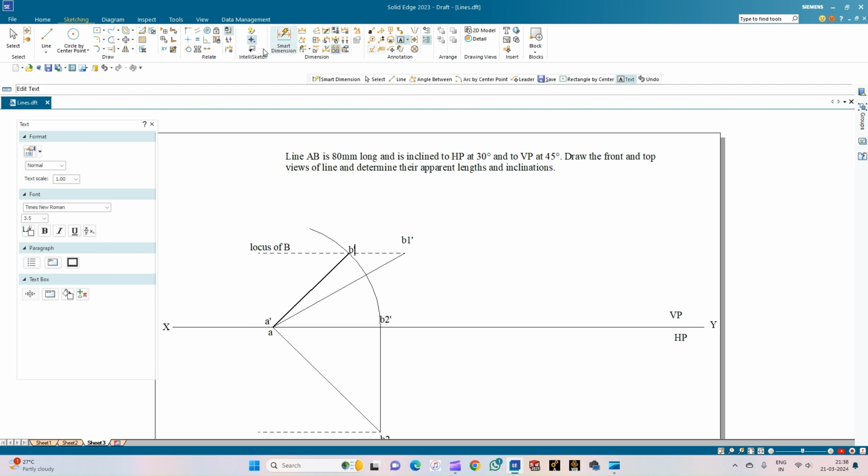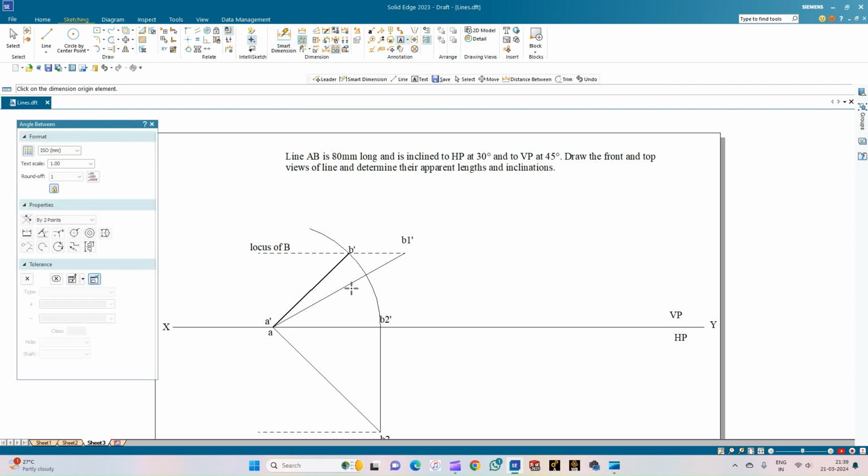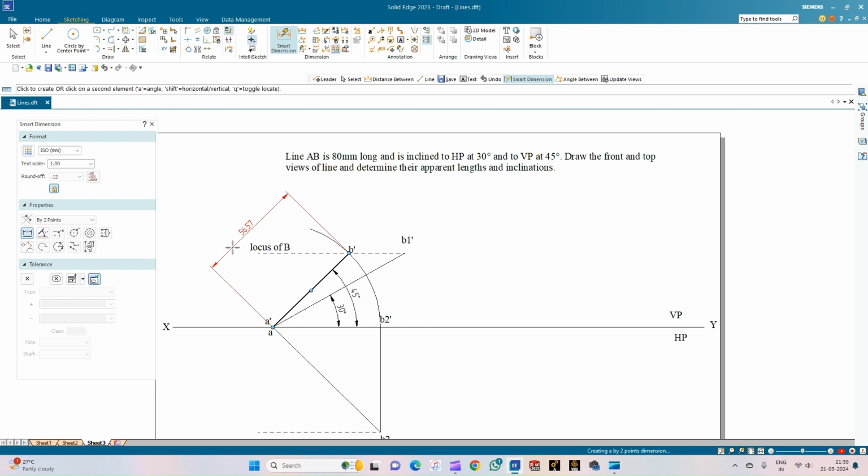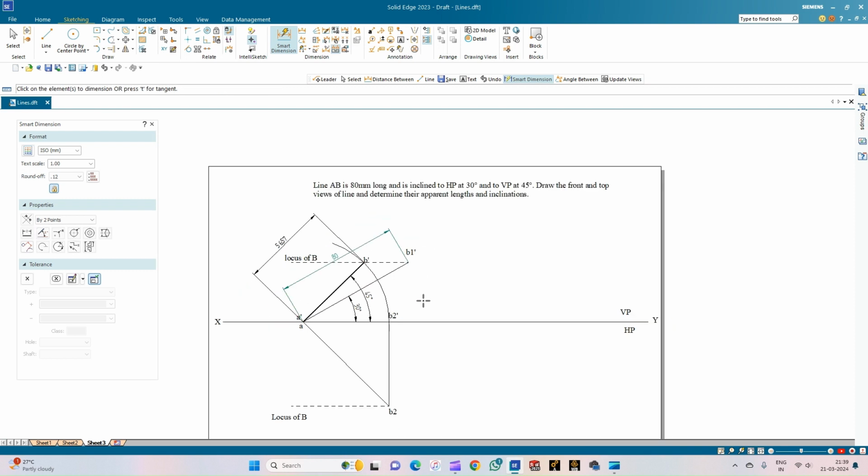So we can just measure the angles. So select the angle option. So this is the true inclination, which is 30 degrees, and the apparent inclination, which is 45 degrees. And this is the apparent length of the line AB, which is 56.57 mm. And then this is the true length. So the true length is always equal in both VP and HP.